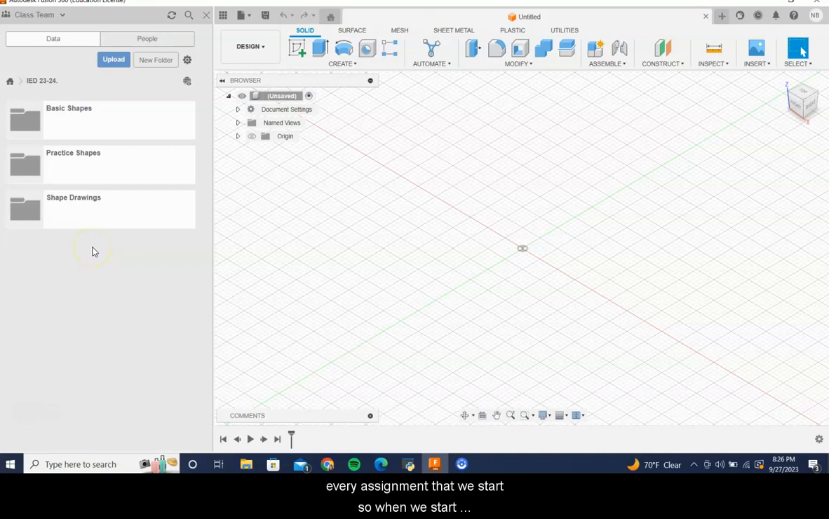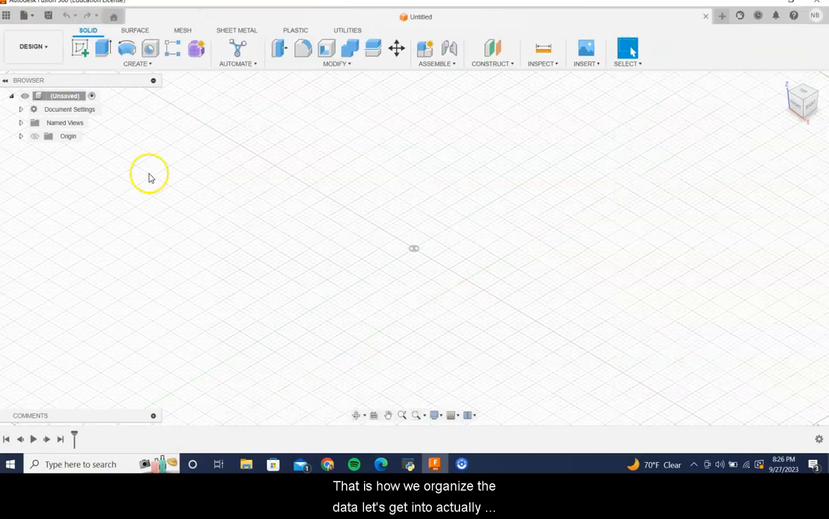So when we start working on a Fusion file, be aware of whatever the title of the assignment is. It might be a title you can find in Fusion 360. It might be something that I tell you. If you can't think of what to name the folder, ask me and I'll give you a suggestion. But make sure that you make a new folder every time we start a new assignment. Otherwise, you're going to end up with just a long list of files and you're going to be frantically going through it trying to find the right file to open. So that is how we organize the data.